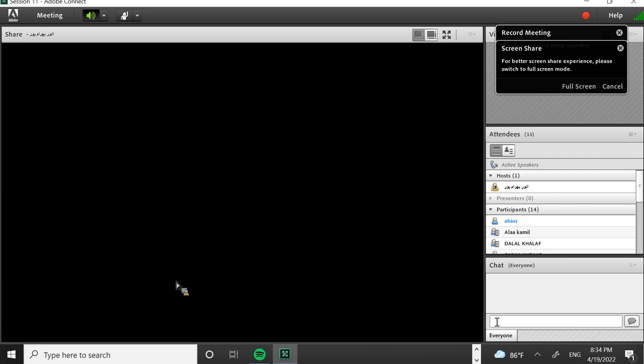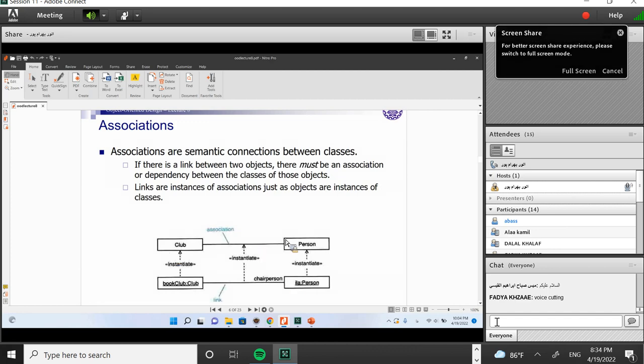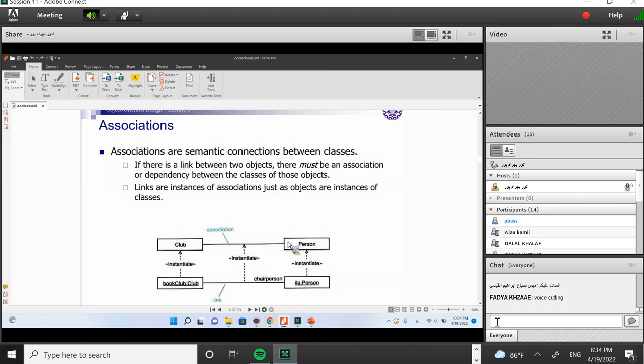And when we have a link between two objects, we should have an association between their classes. So the association between classes in a class diagram is equivalent to a link in an object diagram. Links are instances of association, just as objects are instances of class.